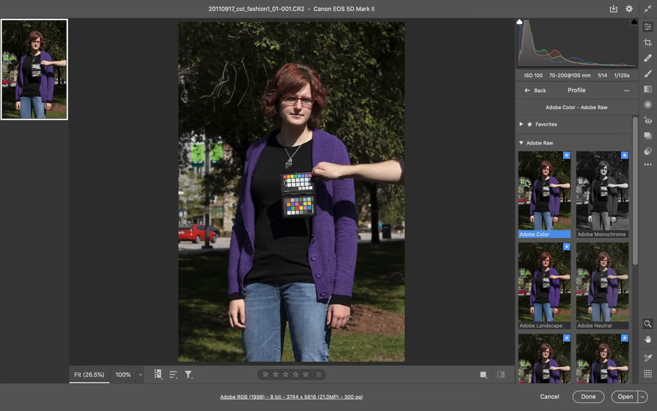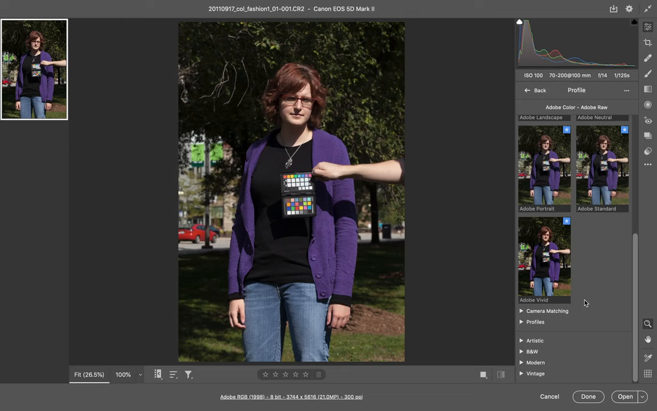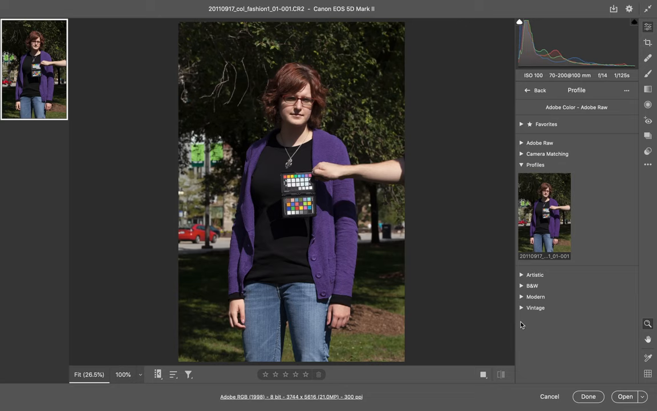And you can see the Adobe Color one is highlighted right now. If you start to scroll down, what you'll see is down at the bottom, there is another set of possible profiles. There is camera matching and then just the word profiles, and then artistic, black and white, modern, vintage, whatever. These are all basically glorified Instagram filters. But the one that we care about is going to be under profiles. If you open up the drop-down menu for profiles, you should see the profile that we actually just created for this. Does everybody have it? Okay, do not select it.